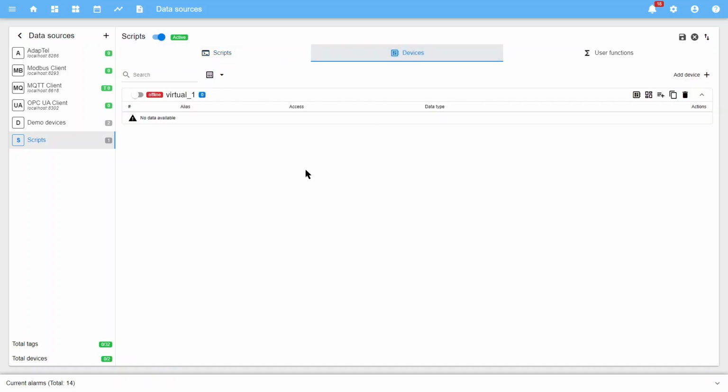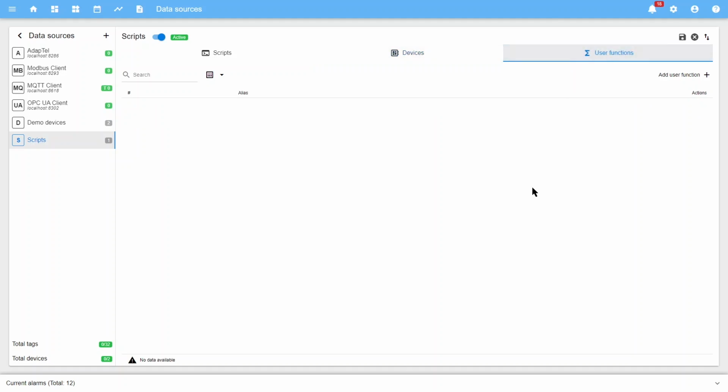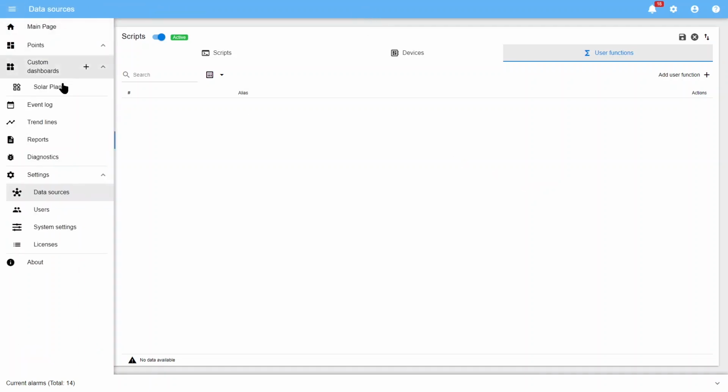The second section is internal tags, virtual tags, that can be added to display calculated parameters. The third function is user-defined functions, where you can input preliminary script elements that may be repeated or calculated separately. Let's create a small script for summing up some values.